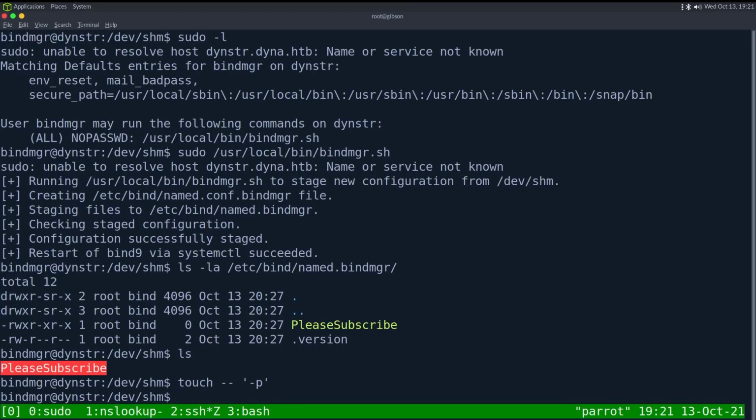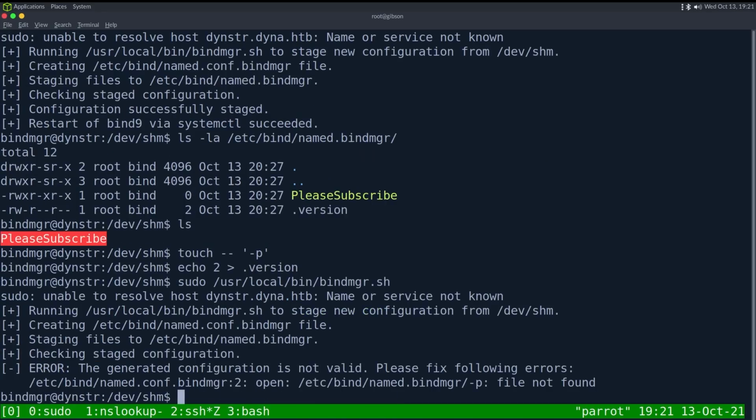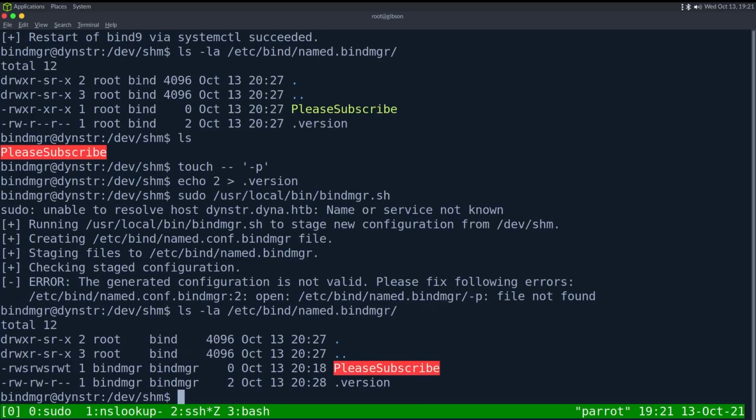long day. But now if I run this command again, and we're going to have to update the version, so echo 2.version, and run that sudo again, ls -la /etc/bind/named.bindmanager. We preserve the owner, so the owner now is us. We don't want that. We want the owner still to be root.